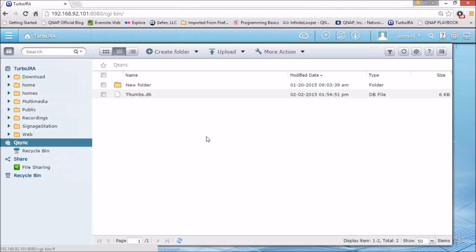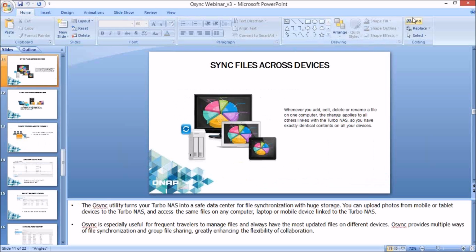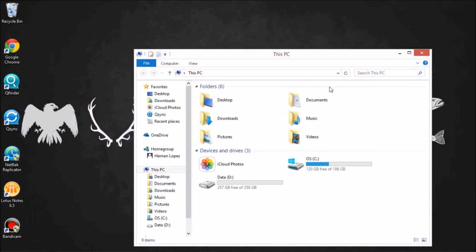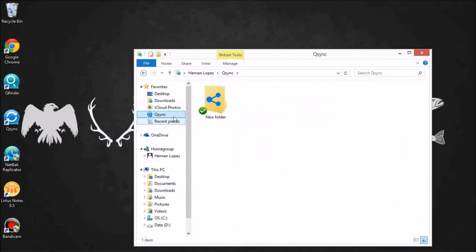Now let's take a look at my PC. We'll minimize this and our presentation as well. And now these are the folders that are found inside my PC. For example, we'll go into Pictures. We have several folders with pictures inside of them. We have a QNAP logo file here with the QNAP logo picture. What we're going to do is get that picture and put it inside the Qsync folder that's found in our PC.